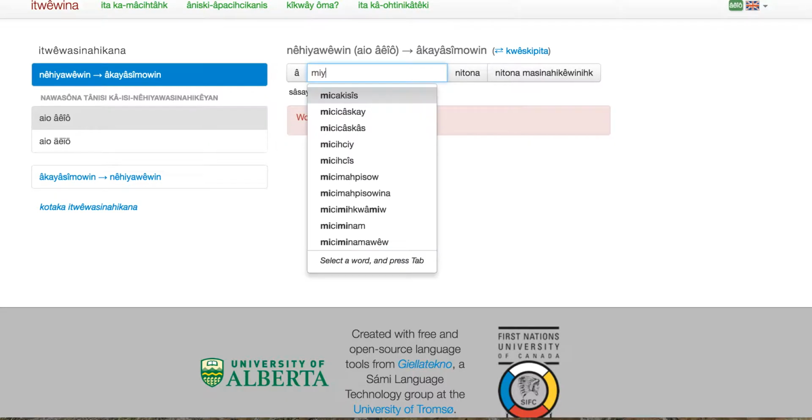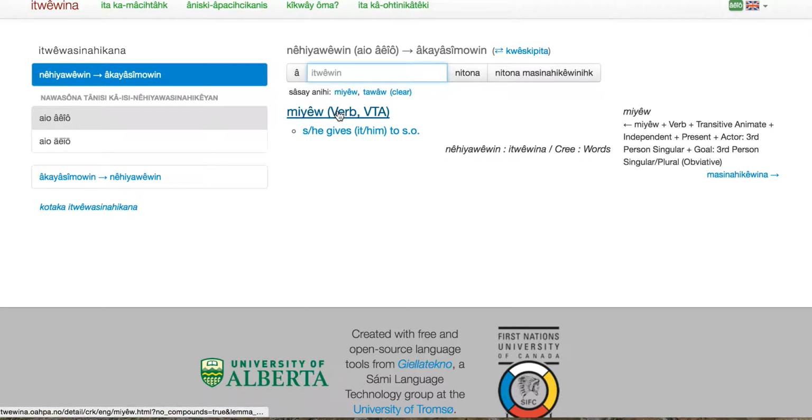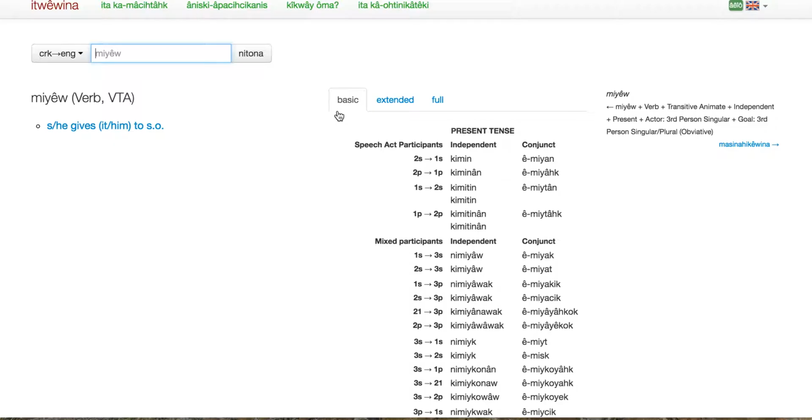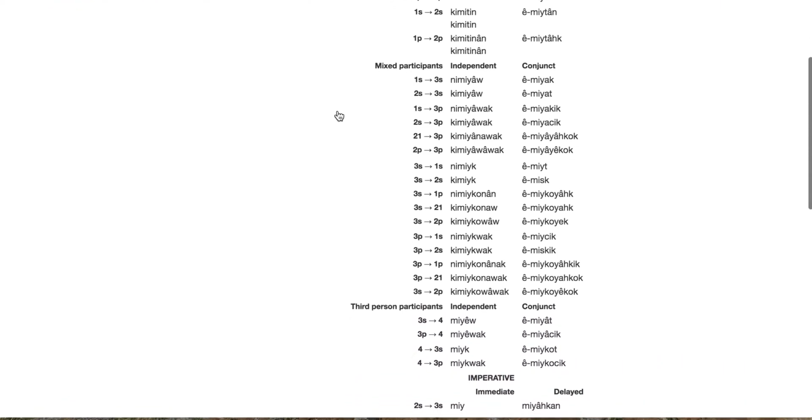So then we could type in part of the word and see if we could find it. And I happen to believe that this is the verb mieo. So I'm going to put that in there. There we go. And then go Nitona to look it up. And we see the verb mieo: she gives something to someone. Oh, and this is probably the wrong verb because it's probably VTI instead of VTA. Anyway, you can open the verb. You see the complete paradigm of the verb.